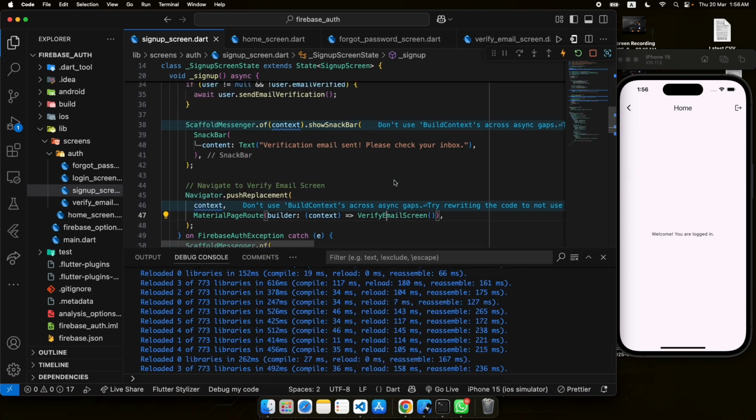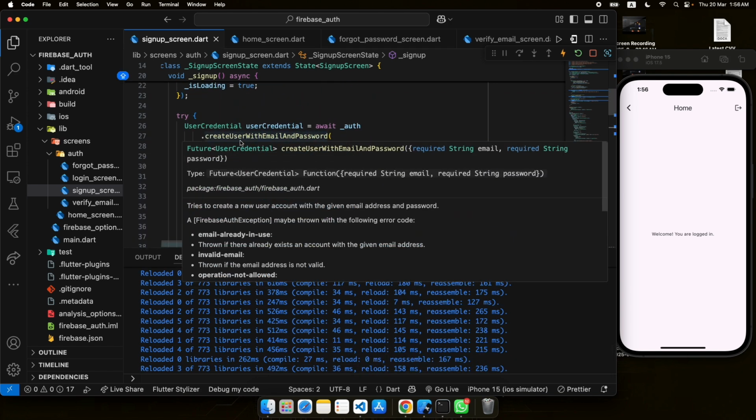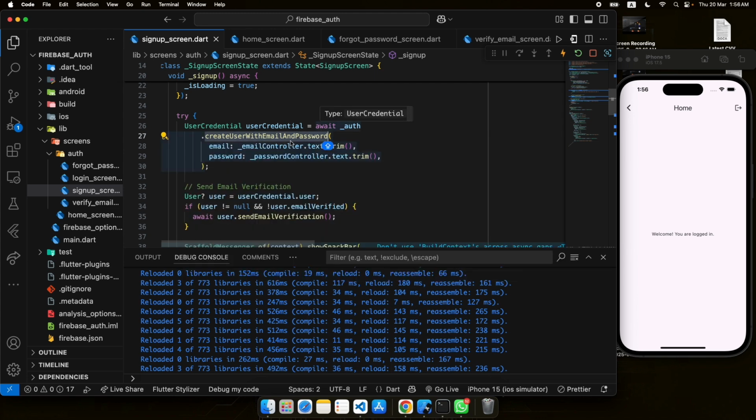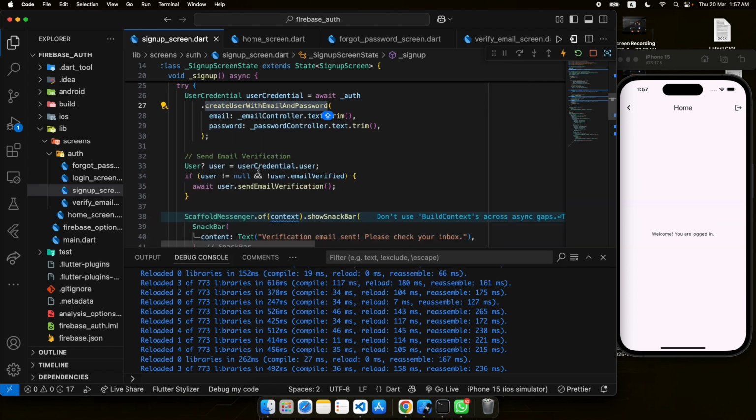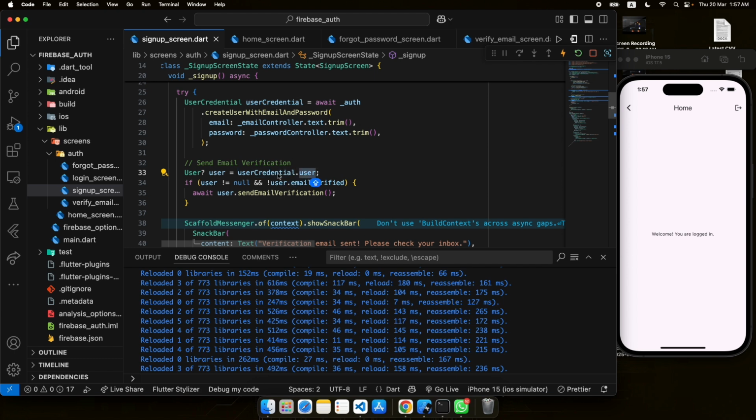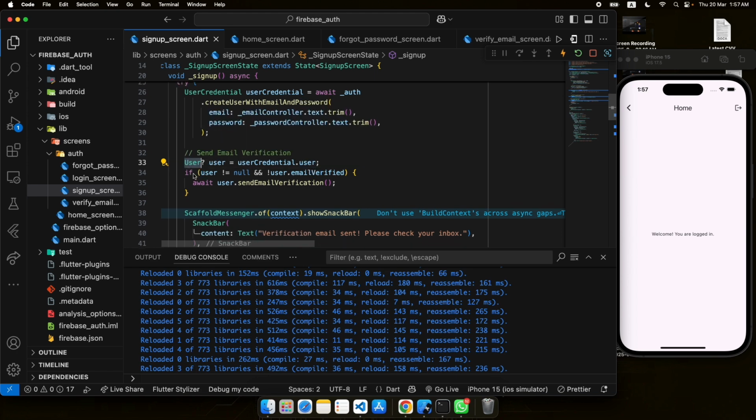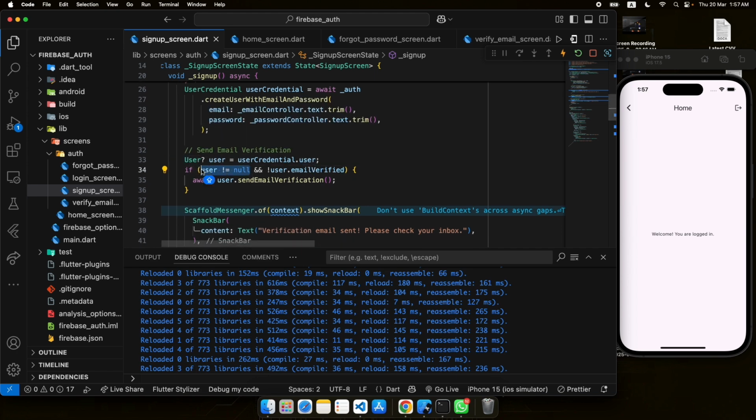So let's find out what has been changed here. So we used to create user with email and password, and now whenever we create, it also returns this user credential. So we save it here, and after that we take the current user from those credentials. Whenever we sign up, the user is logged in as well. He is created as well as logged in. So we can get this user from this credential. So this is the user that has been created, and if that user is not equal to null, which means the user has been created and the email is not verified, then send him a verification email. So this is what we can do when we access this user from these credentials.